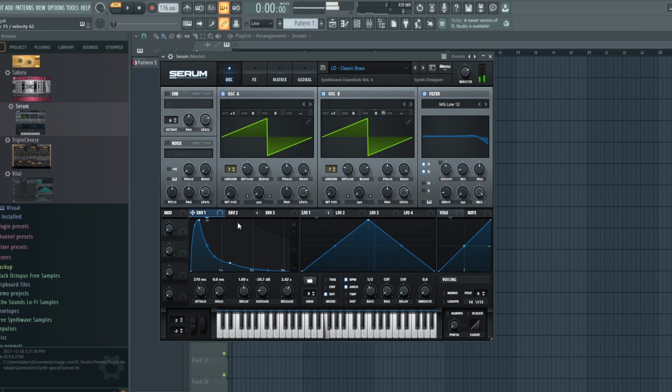So envelope 1, you can see how slow it is. It's got that sound that you are mimicking as a brass instrument, and that comes from the attack being slower. The other element here is the second envelope, opening up the filter here. So we have both of those elements working together here.